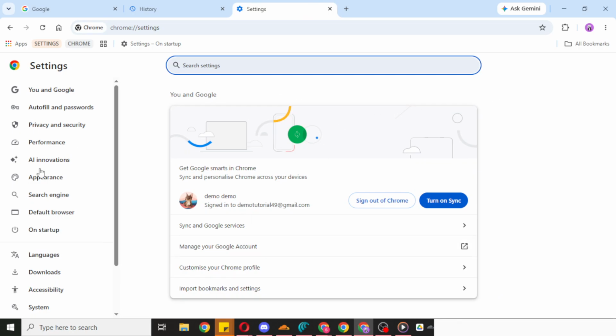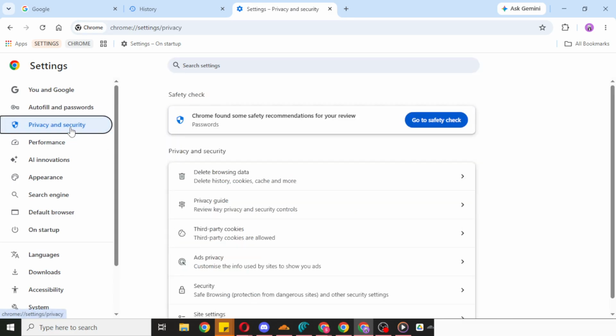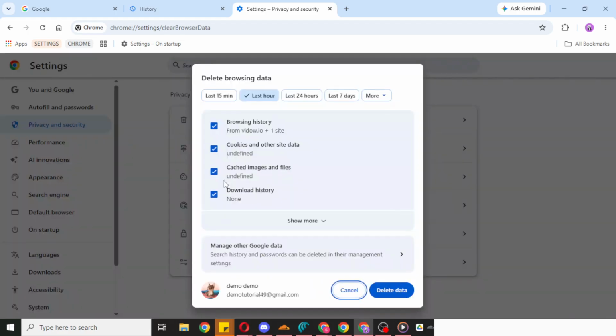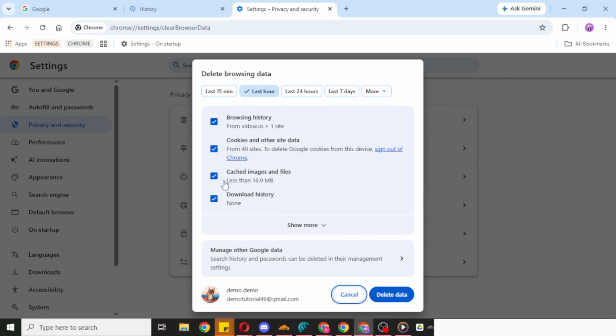On the left side of the Settings page, look for Privacy and Security, then click on it. This section is where Chrome keeps the controls related to your safety, browsing activity, and stored website data. Once you're in Privacy and Security, find the option called Delete Browsing Data and click on it. A new window will appear, giving you choices for what you want to remove from the browser.